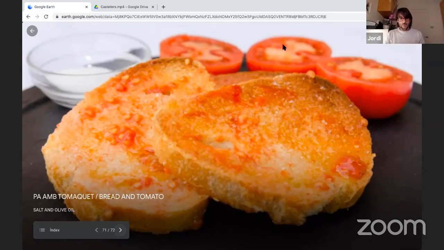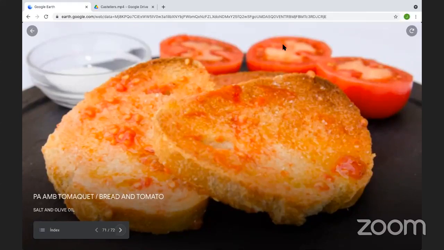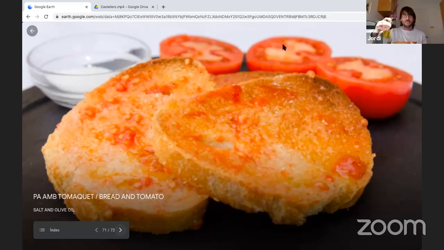And now we'll rub the tomato on the bread, okay? You see it, okay? All bread, yeah? Can you see it? Excellent. And now we need a little salt, okay? And very important, olive oil. Very important, okay? Olive oil on the bread.